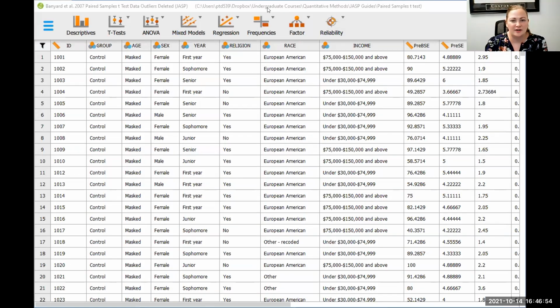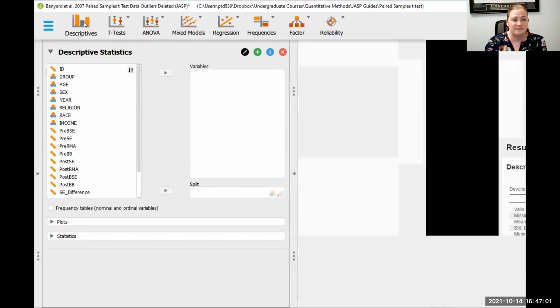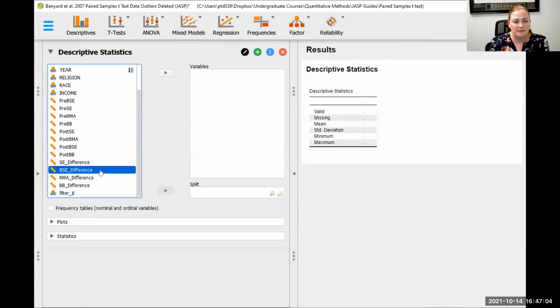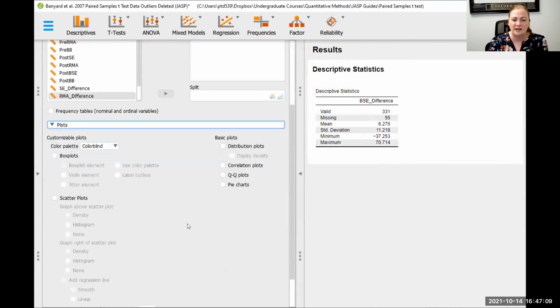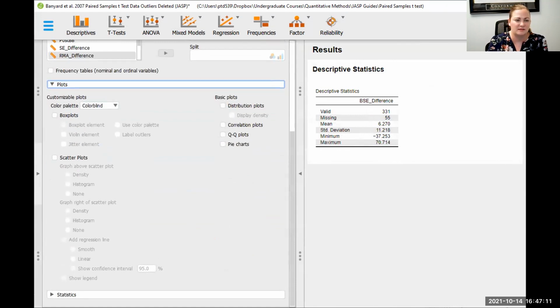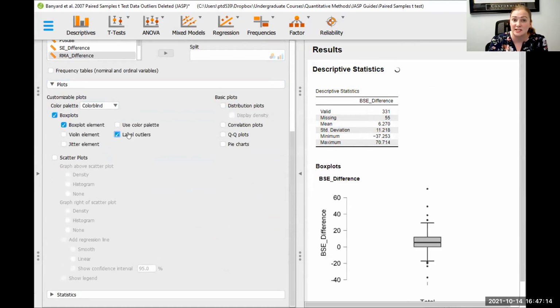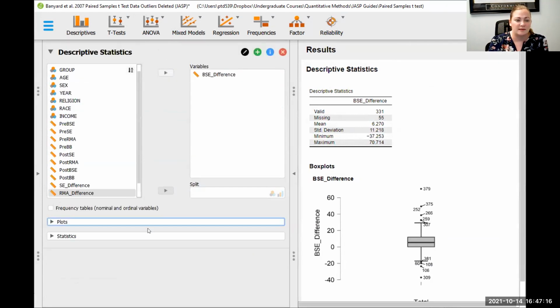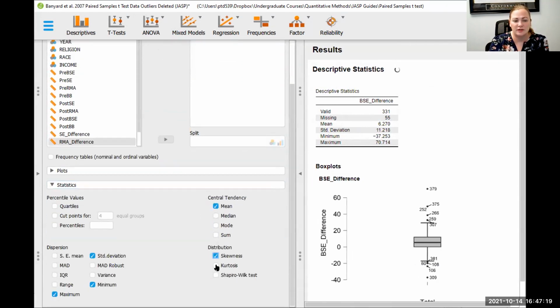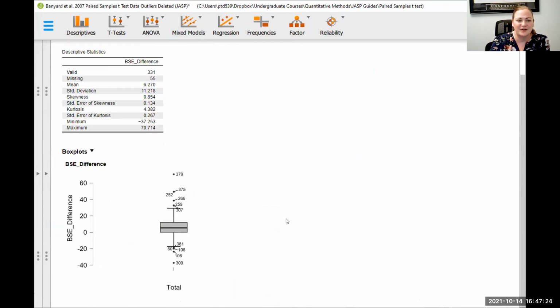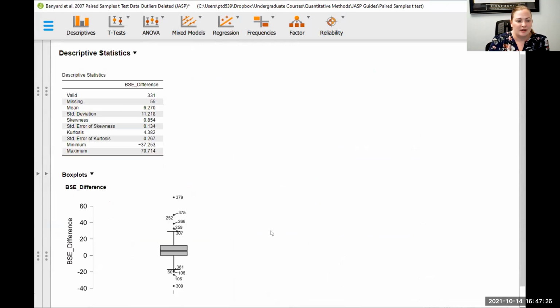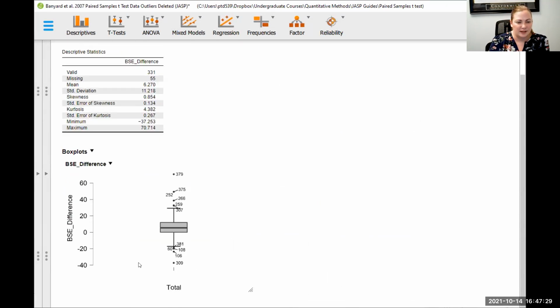So this is our new data set we're looking at with outliers deleted. I'm going to go back up to descriptives, and I am going to put the bystander self-efficacy difference score over here. And I'm going to click on those same boxes that we just clicked on. I'm going to click on box plots. I'm going to ask JASP to label our outliers. Then I'm going to go down to statistics and click on skewness and kurtosis. And then I will go over here to our variable box.